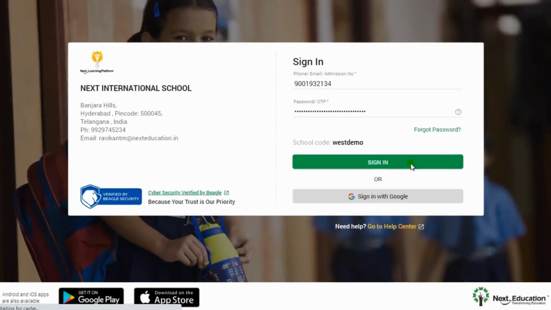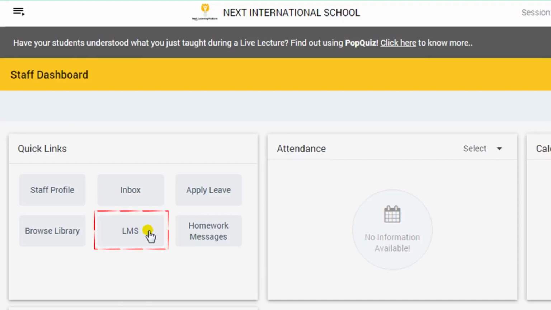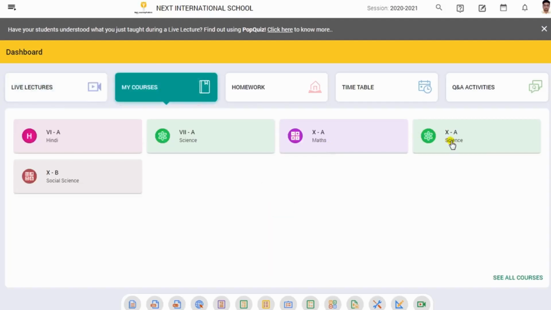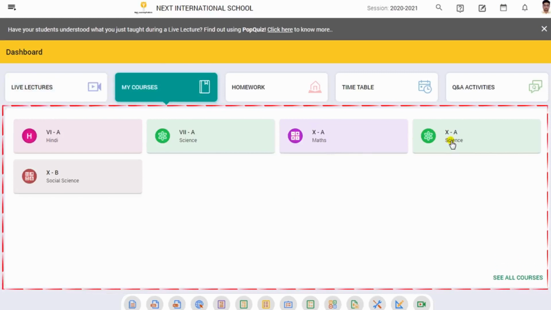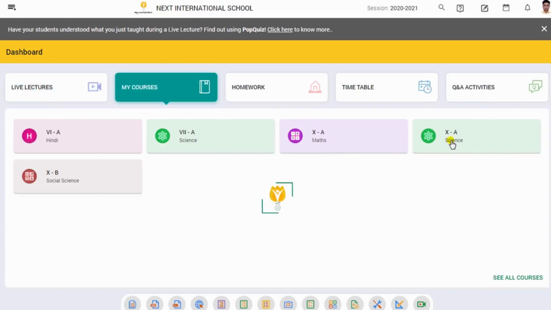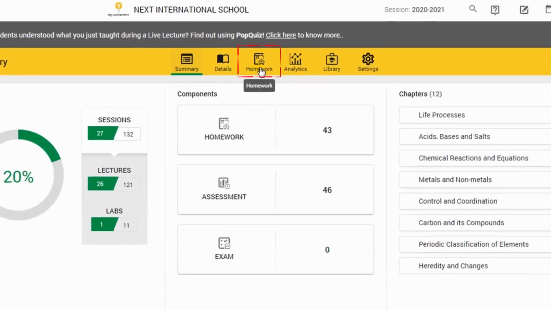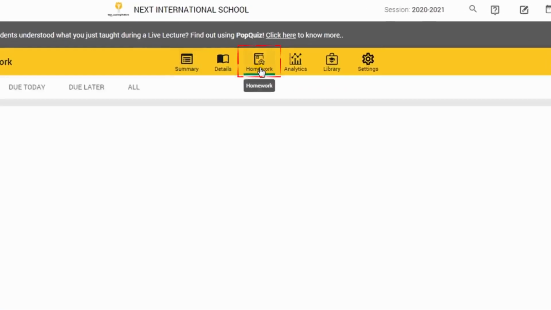After you log into the Next Learning Platform, click LMS under Quick Links from the Teacher Workspace dashboard. Click My Courses and select the concerned class and subject for which you want to track the homework. You will be directed to the summary page. Click Homework from the yellow strip at the top of the page.